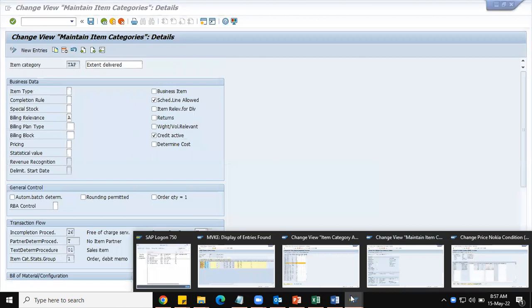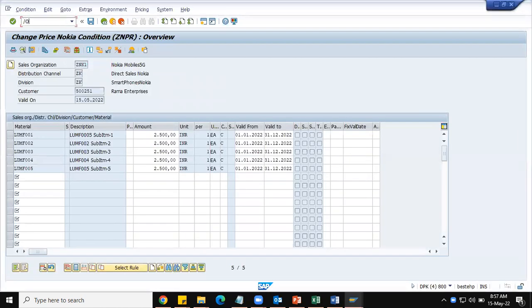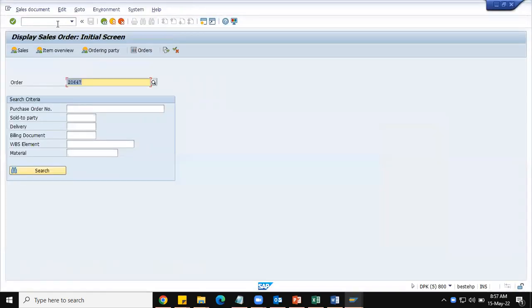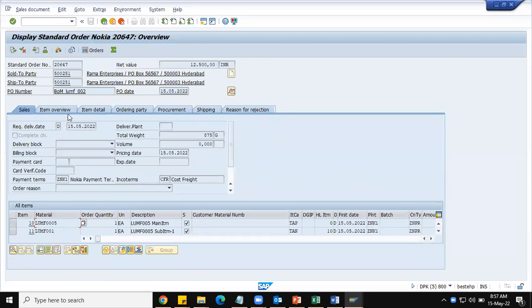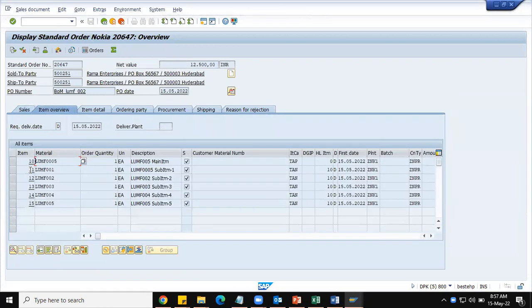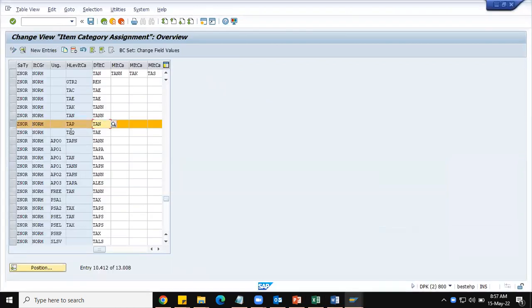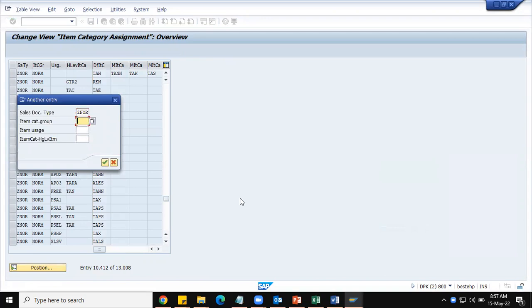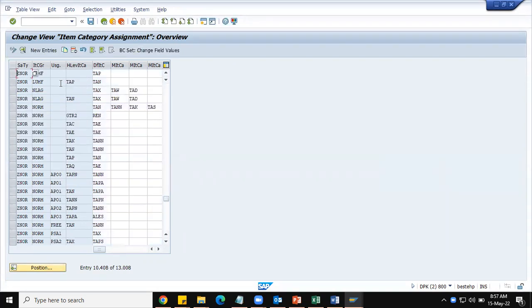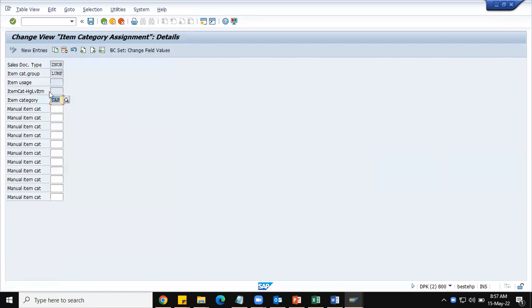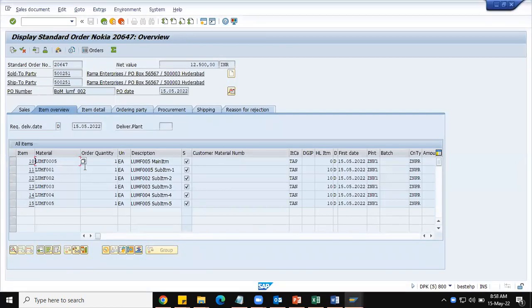In the sales order, I'll go to /OVA03. So these values, like sub items 1, 2, 3, 4, 5, will not be shown here if this item category is not maintained. Along with this entry, we have to maintain one more entry, that is ZNOR LUMF item category group. For the main item, we have already maintained it. So this is the one. If these two entries are not found, then we cannot do the bill of materials in the system. The system will not explode the sub items for the main item.